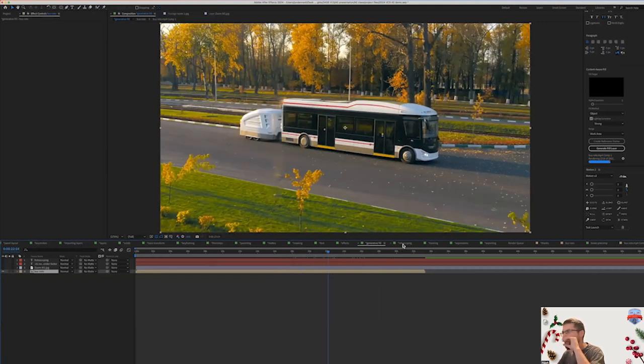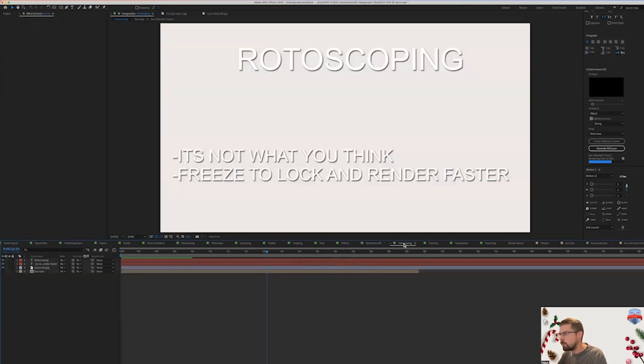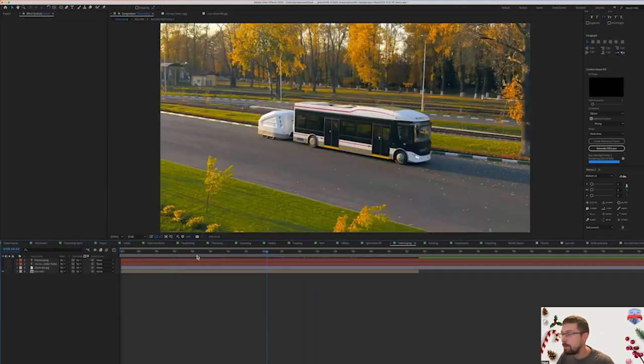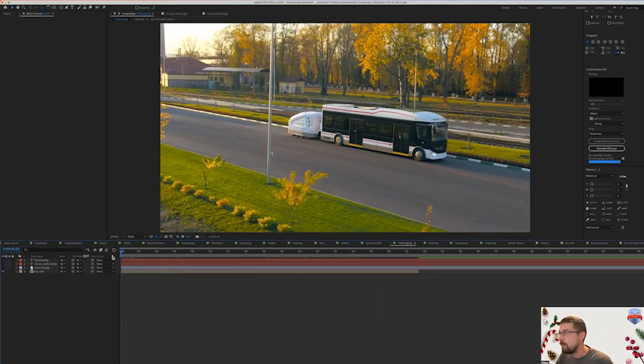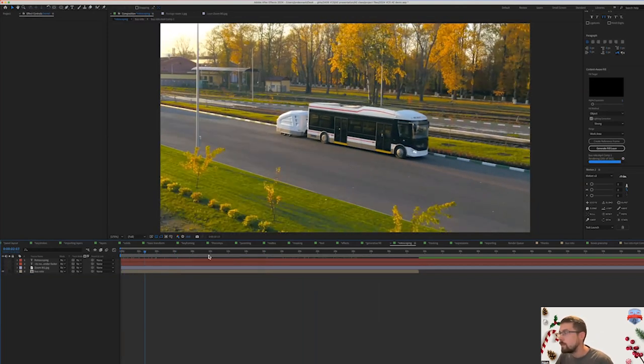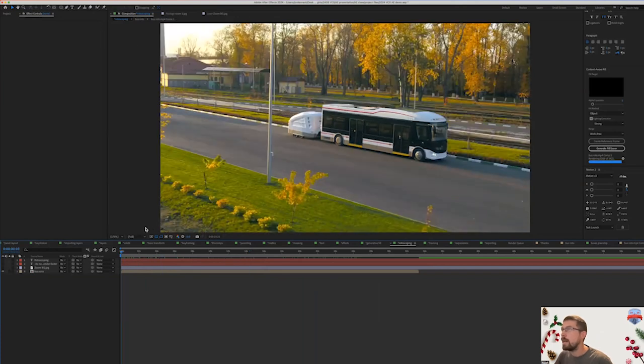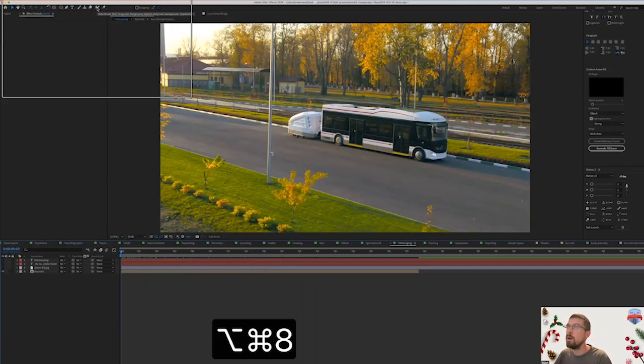Okay, let's now do some rotoscoping. Rotoscoping is not what you think. It is a motion tracked mask. So instead of masking this, which I showed you earlier, frame by frame, After Effects does have quite a bit of automation built into it. So let's come to the beginning here and click on my roto tool, which is up here, roto brush.